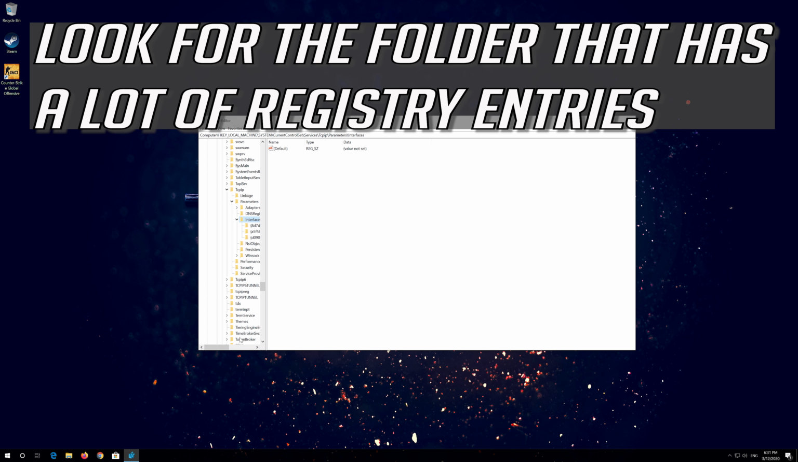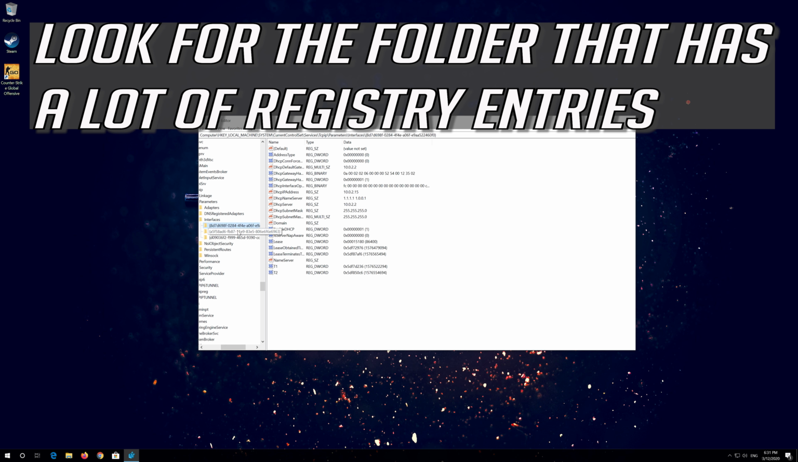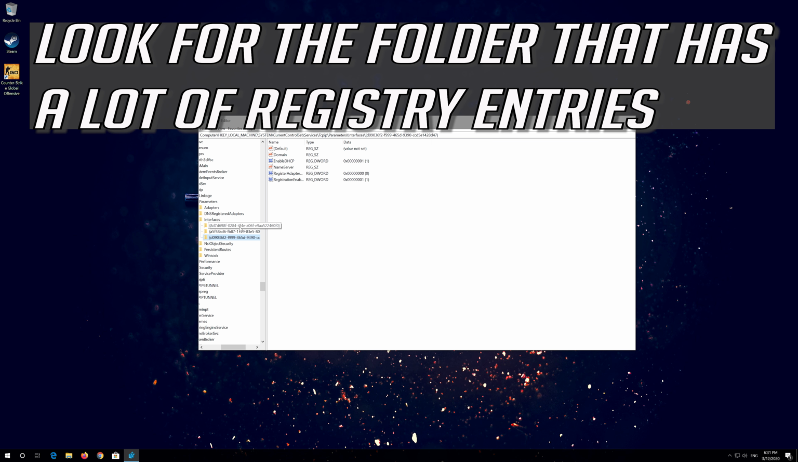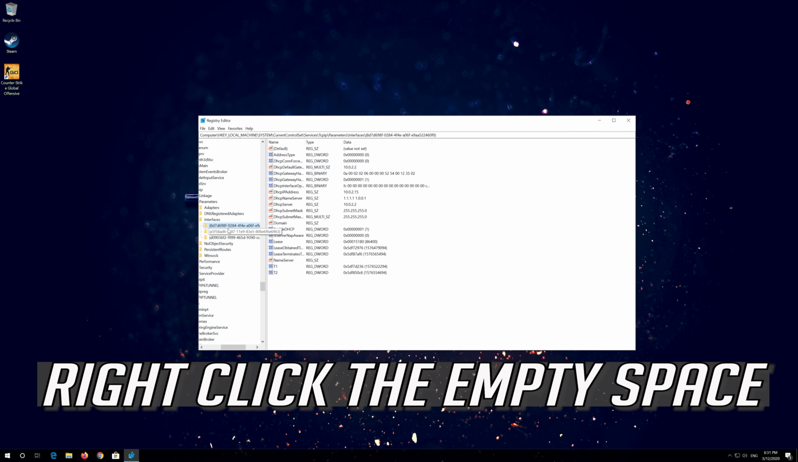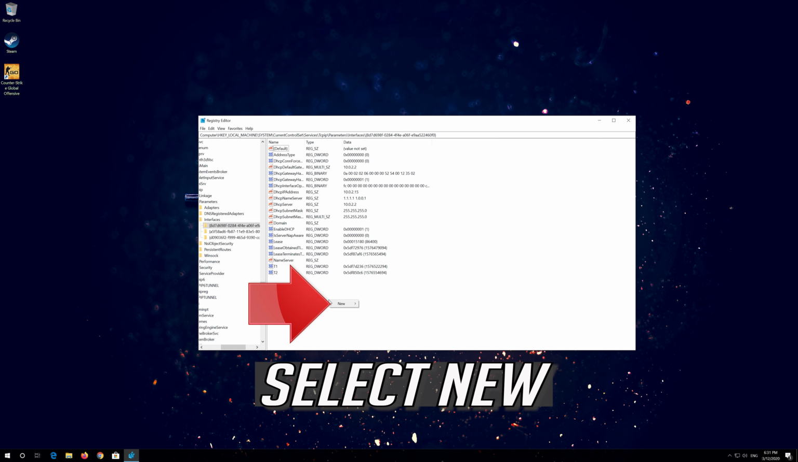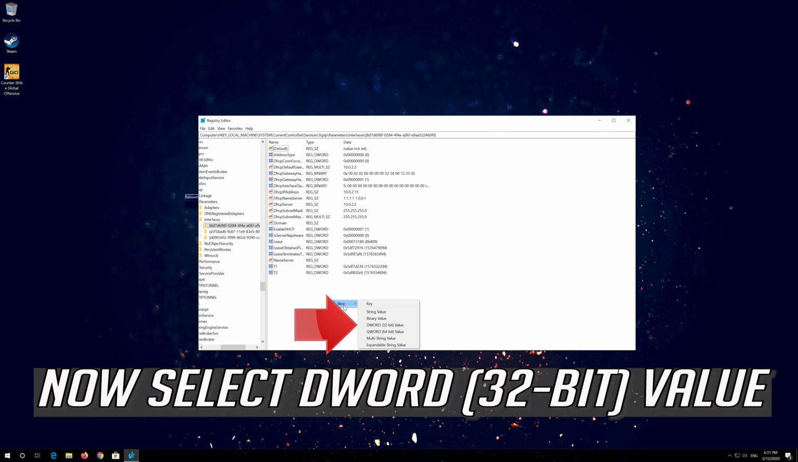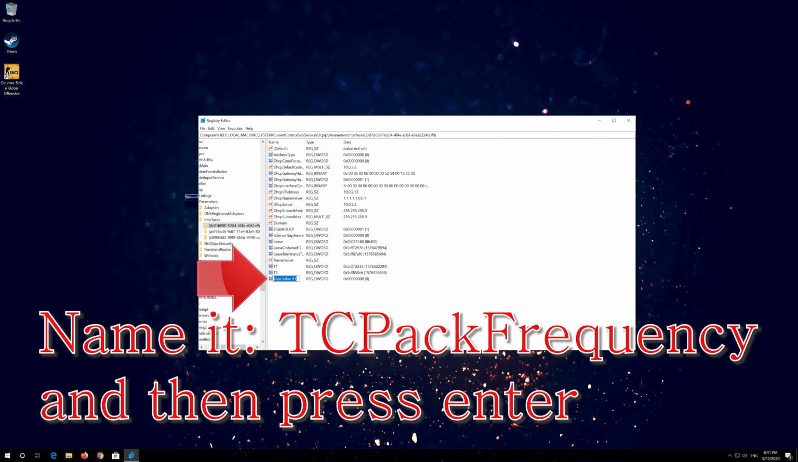Look for the folder that has a lot of registry entries. Right-click the empty space. Select New. Now select DWORD 32-bit value. Name it TcpAckFrequency and then press Enter.